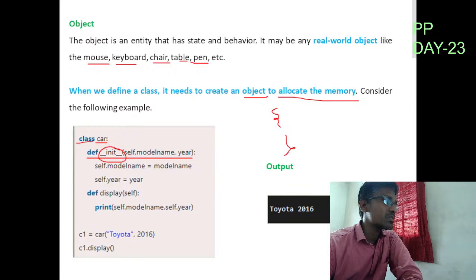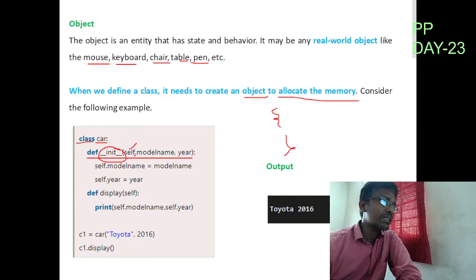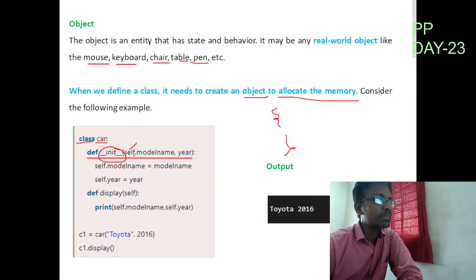You also have to pass the first argument, which is called the self argument. What is a self argument? It is an instance of the class. The current instance of the class is indicated by the self parameter. You can write self as the first parameter, or in the place of self you can pass another argument also. That is your wish.